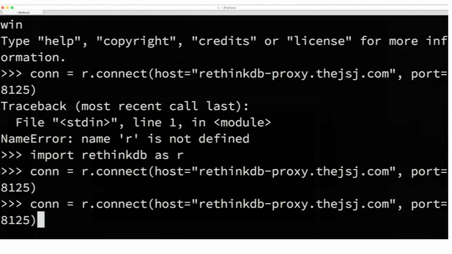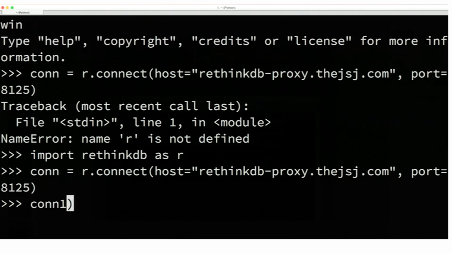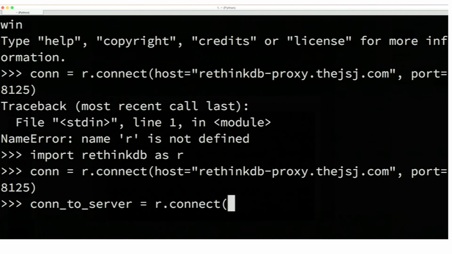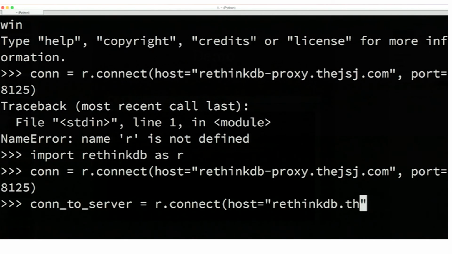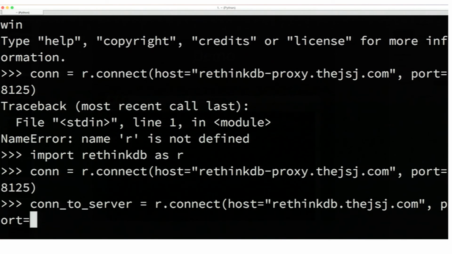We're going to do the same thing, and actually, let's create a connection. Let's actually name it correctly, connection to server, and we're going to say r.connect host, and this is some other thing I have running on the internet, RethinkDB, port 28015. Let's see how that works.